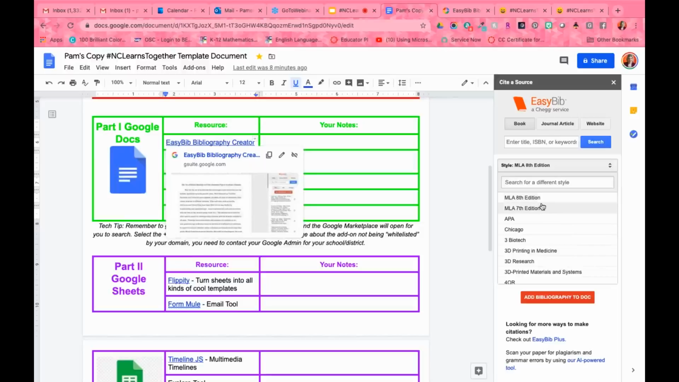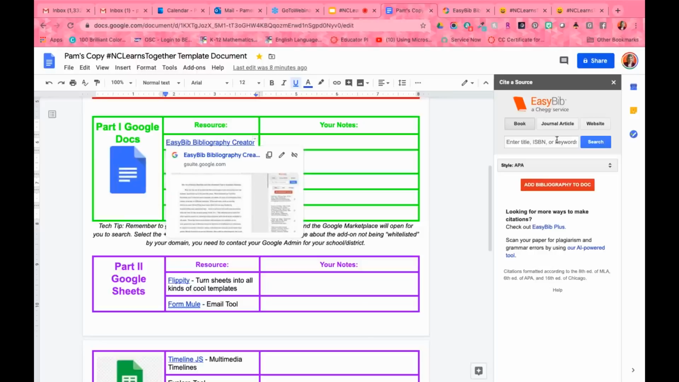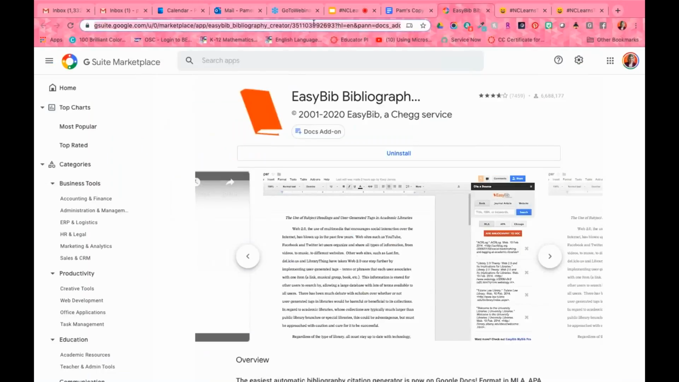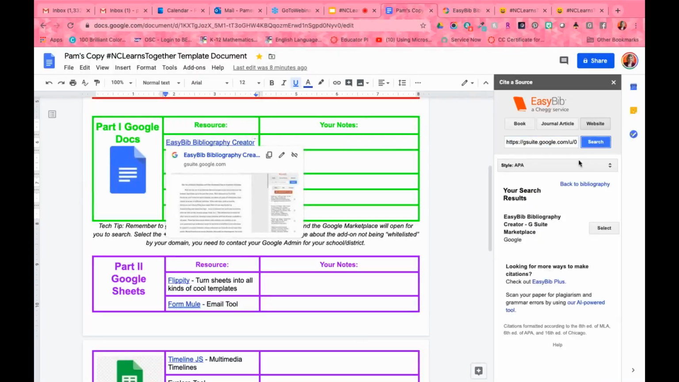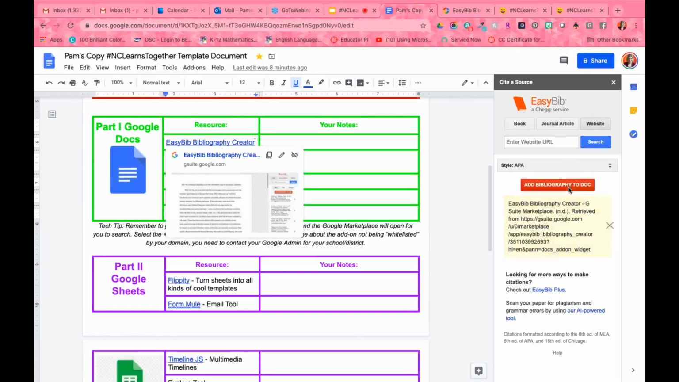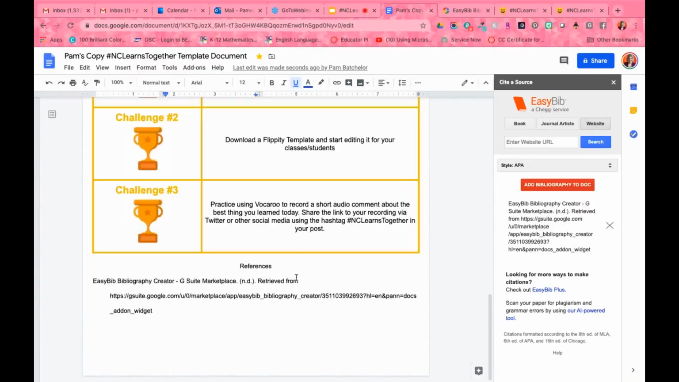It's pretty simple. We go through and we pick our format, and we can do a website. So let's see, if I wanted to cite the Google Marketplace, I could click on search and select, and I could say add bibliography to doc. And then down at the bottom of my document, I now have this ongoing references page.